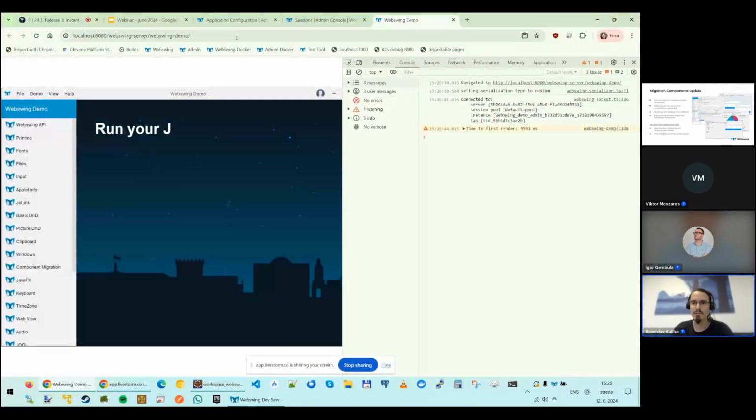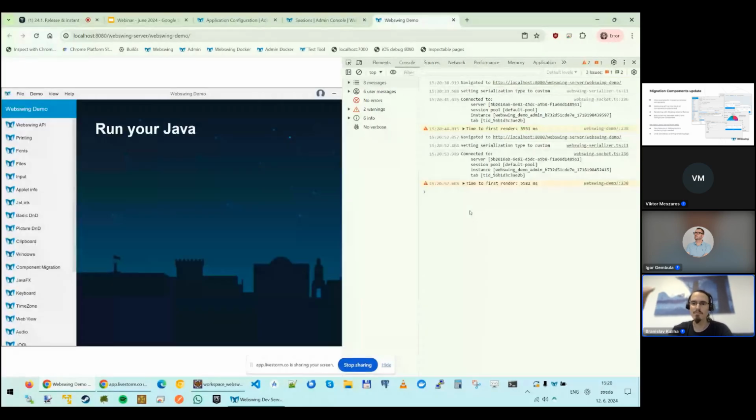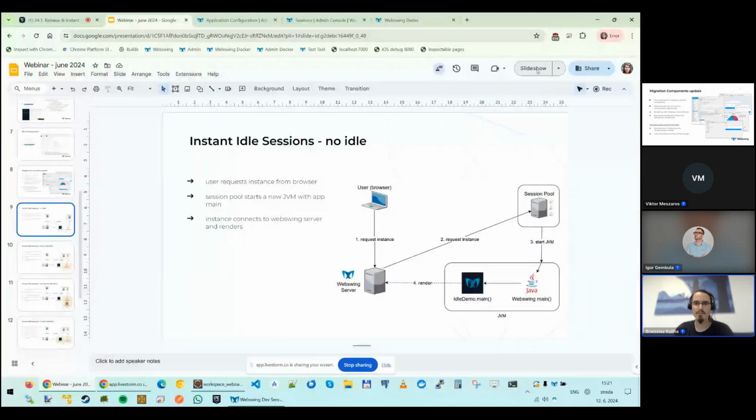And now you can see the time to first render took 5.5 seconds. So if I do it again, let's see, it will be again about 5 seconds. So this is from the time that the JavaScript starts loading until I get the first visible frame. So it's about 5.5 seconds. Okay, so let's see if we can make this faster.